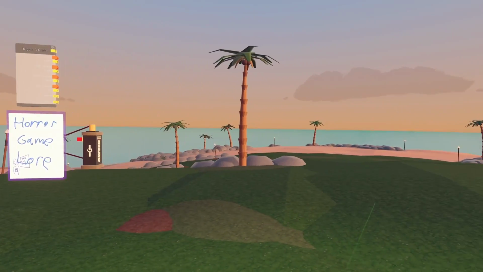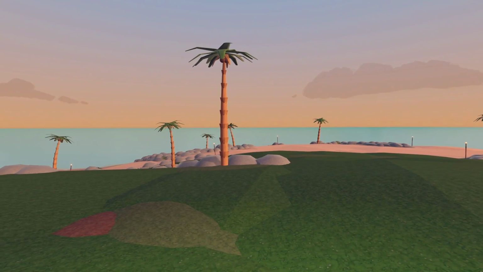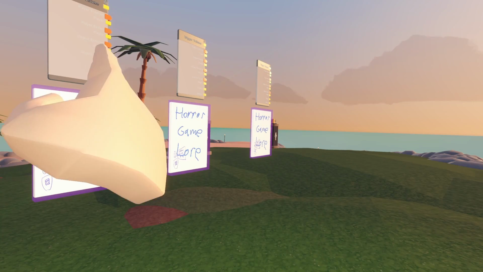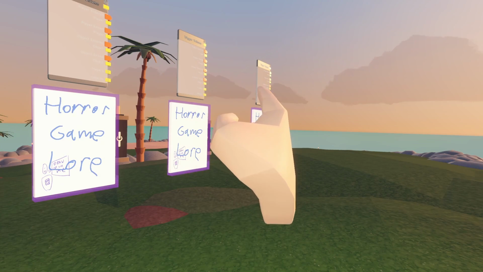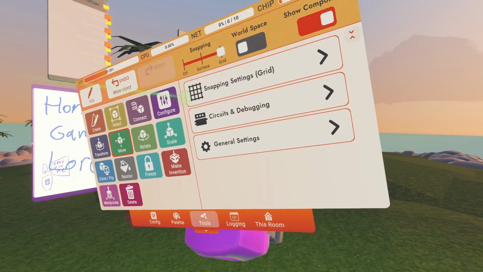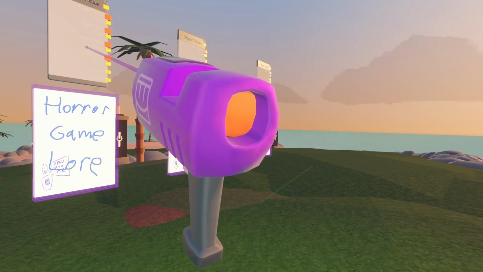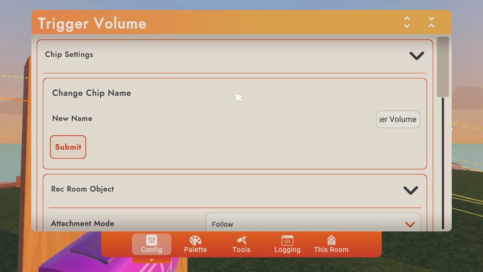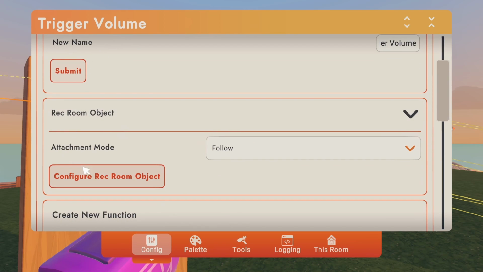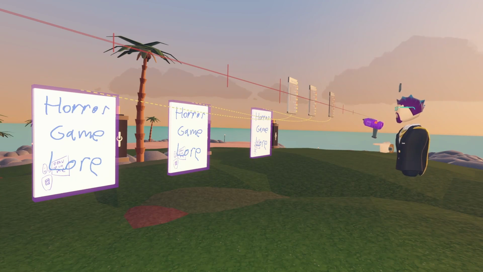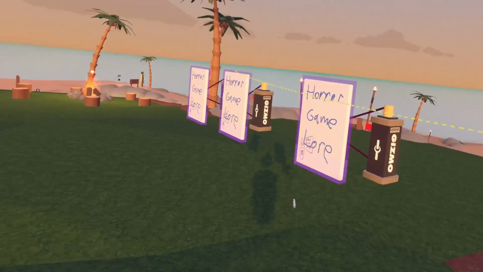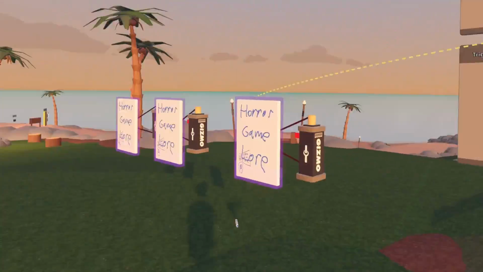Alright, let's move over a little bit to start working on the circuits. So the first thing you want to do is detach all 3 of these boards from their trigger volume. For this, you hit configure on the trigger volume board, hit circuit settings, go down to detach object, and move them to your circuit space. I'm actually going to stack them with the first one on top, second one, third one.